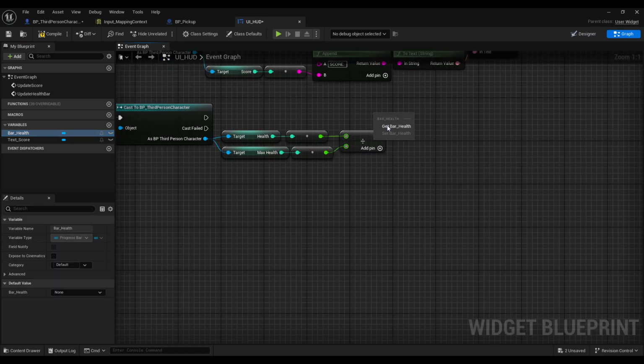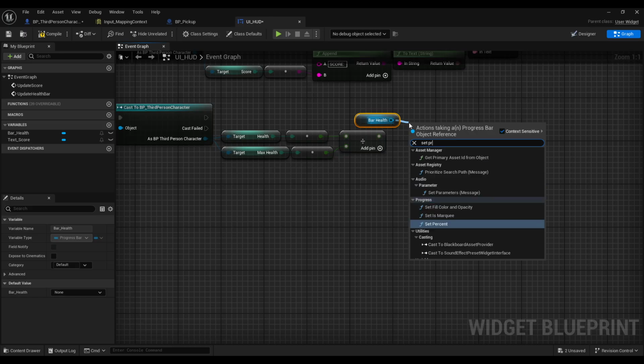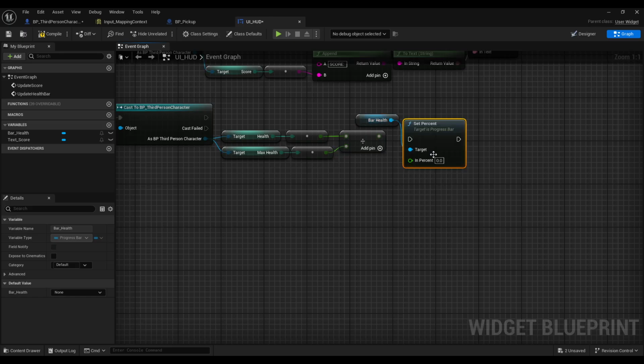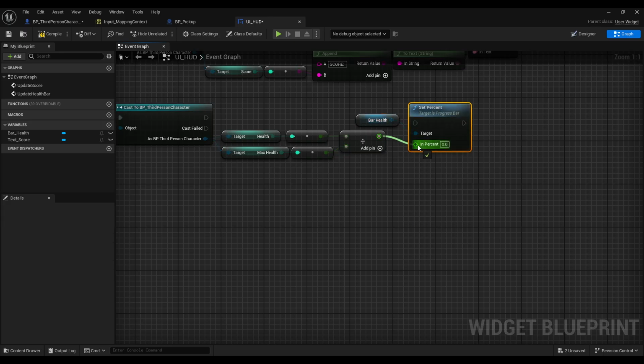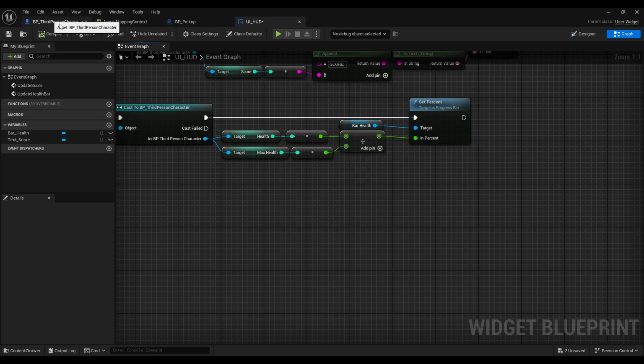What we then do is get the health bar, set percent, and then put the percentage in from that health, and then we've got a working health bar.